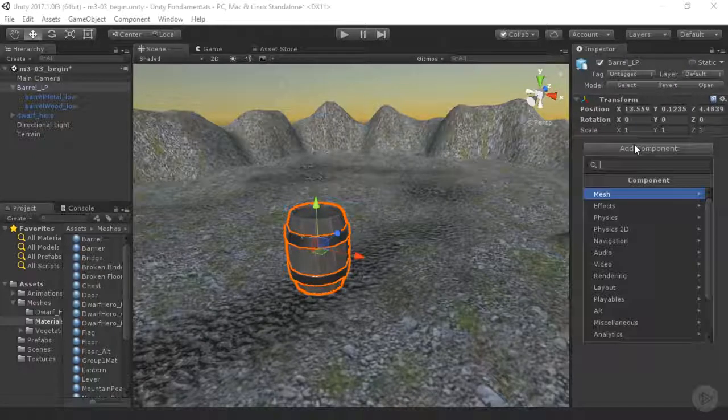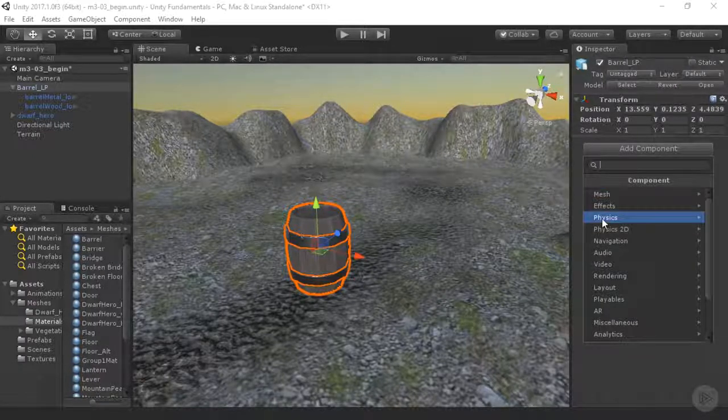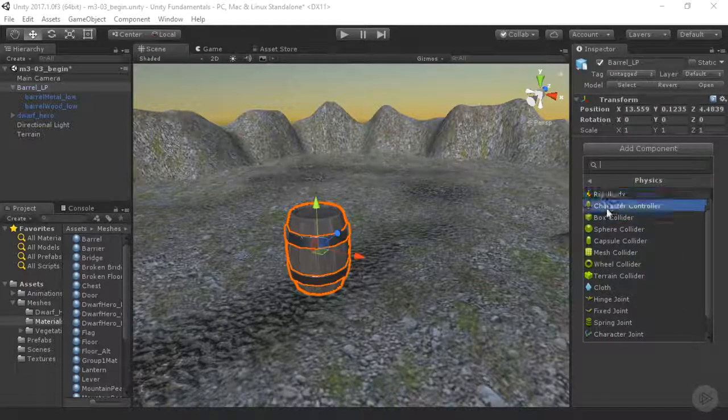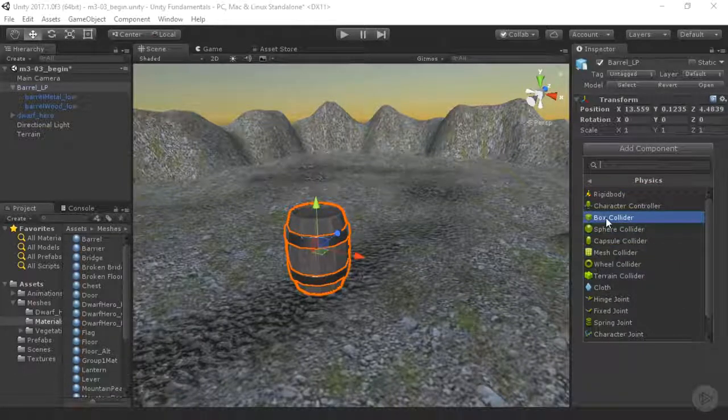So let's go to Add Component, go to the Physics category, and here we can choose from a list of different collider shapes that we can use. Typically, we want to use a collider shape that fits the form of the game object. So in this case, we would use a capsule collider. You also have the ability to use a mesh collider. If you can get away with using a capsule collider, sphere collider, or a box collider, that would be best. Mesh colliders should only be used if there is no other choice.